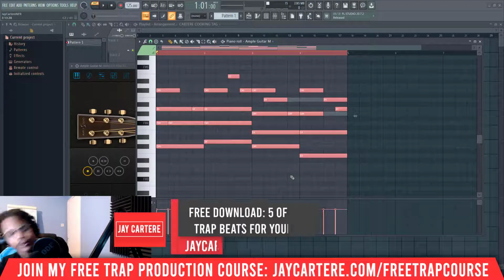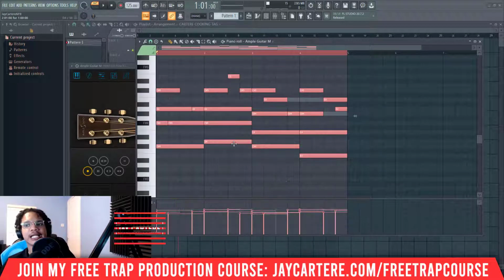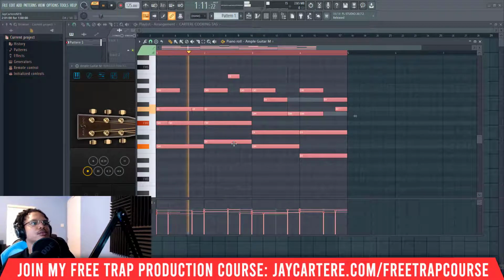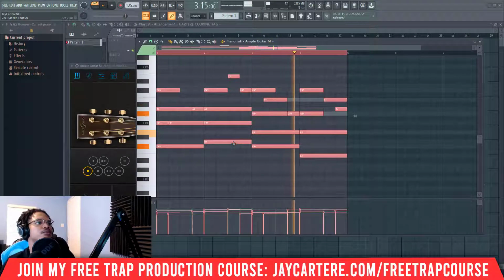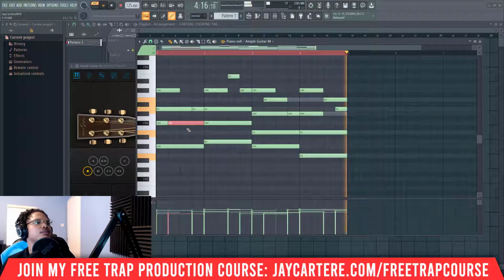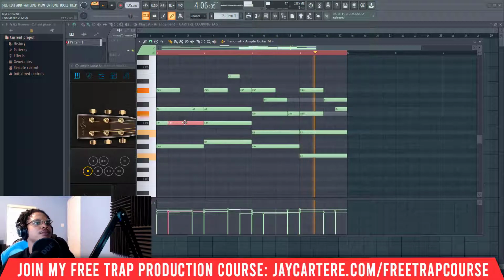So next what I do is Alt R. So we've got the velocities changing up a little bit, and let's listen back. Why is that hitting high?